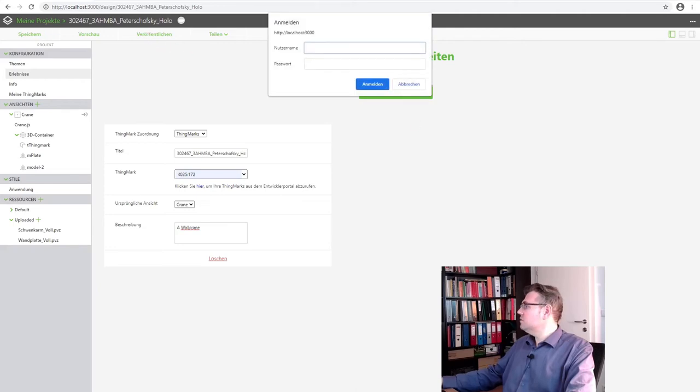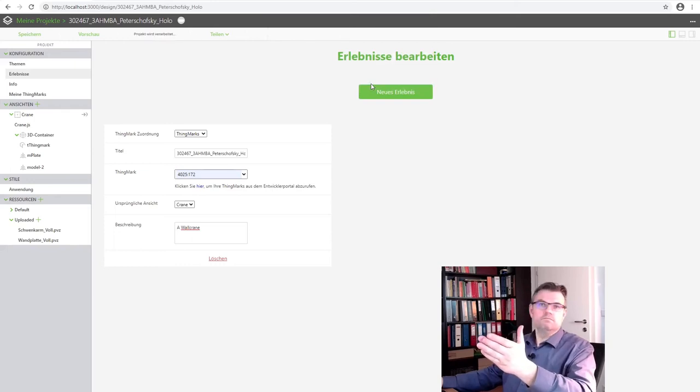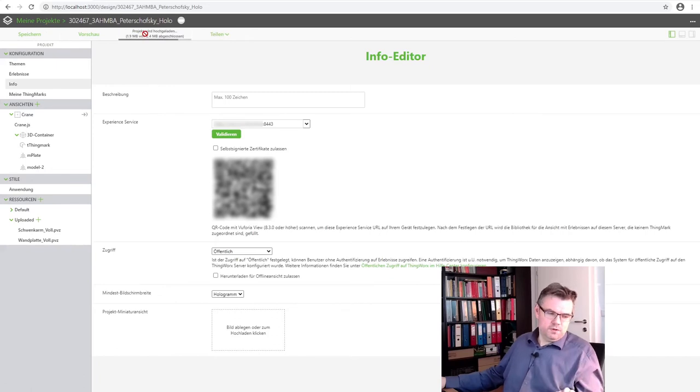Username and password. Of course. Publishing. It's working. Ooh, I forgot something. Let's switch to this page. I want to make this public again. Publish again, because I do not want to enter a password here on HoloLens.